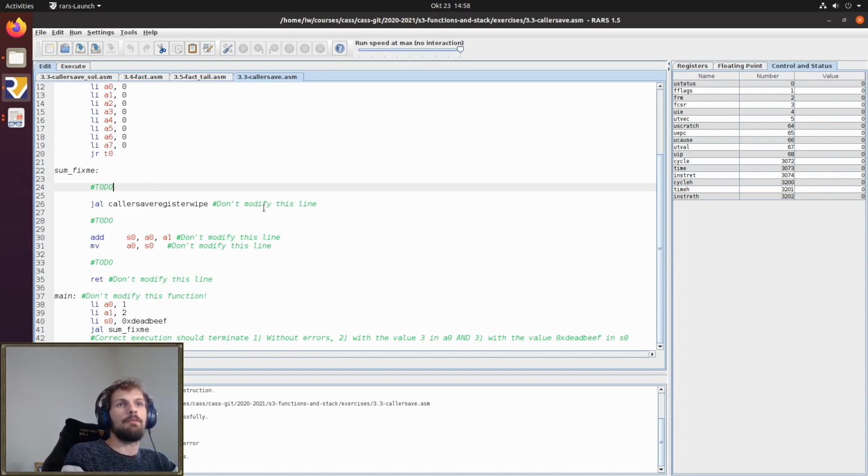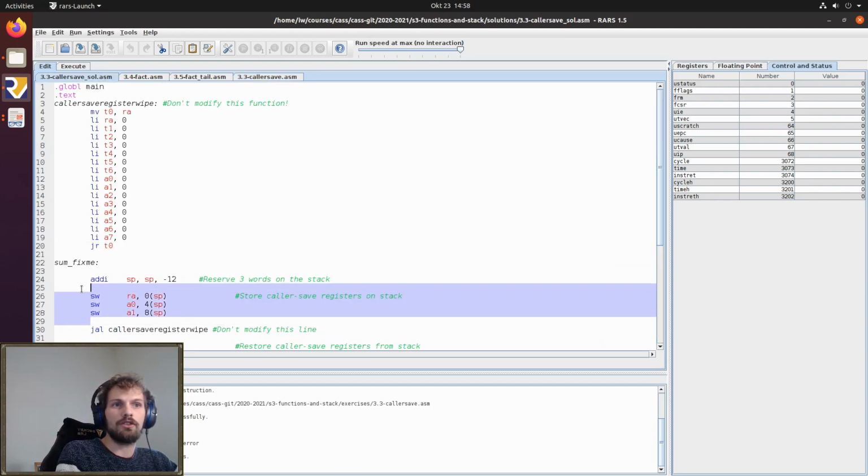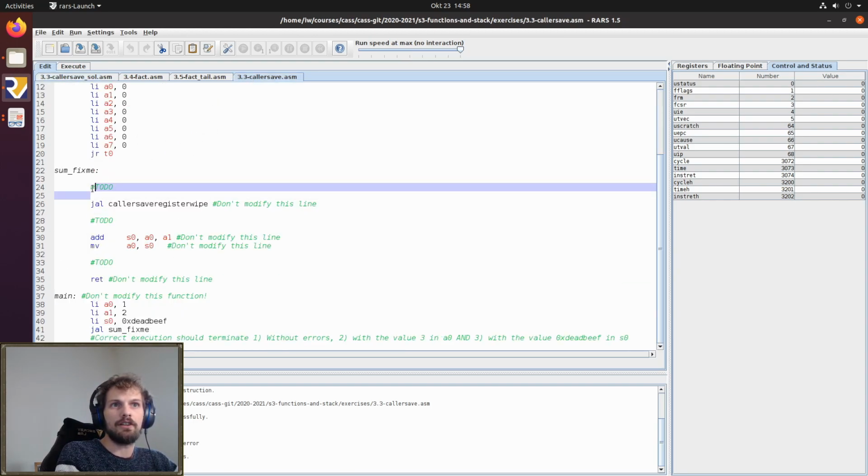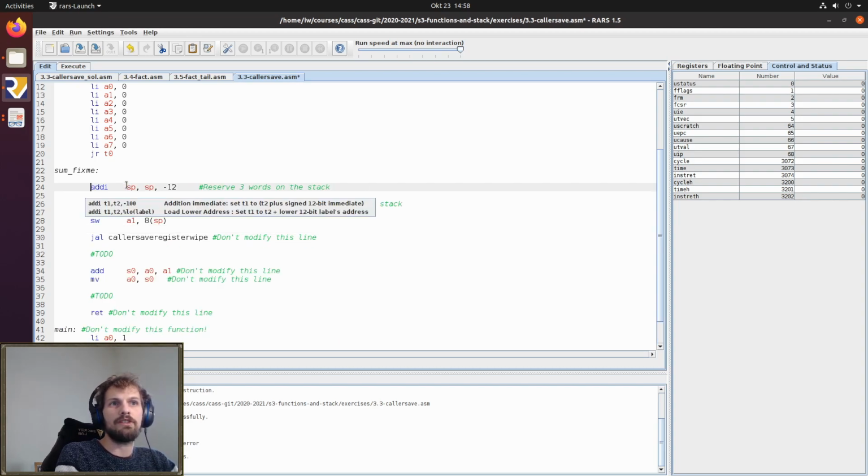So let us, for example, quickly fix our caller save registers here. We need to save 3 different registers. I'm going to quickly copy this from the solution and paste it here. We save 3 registers.